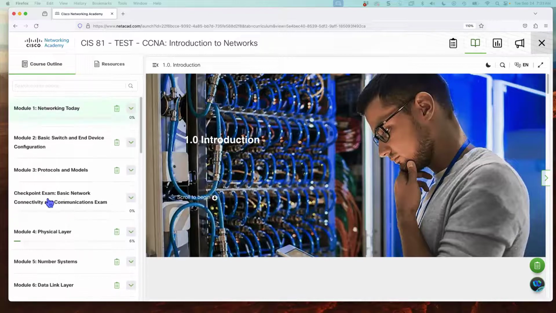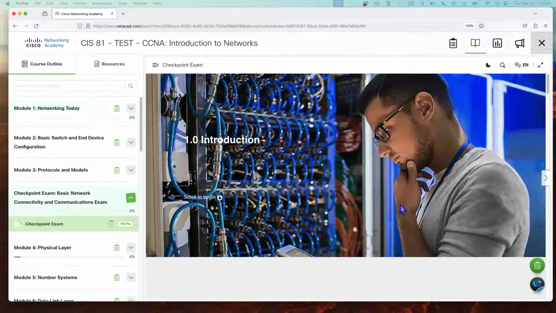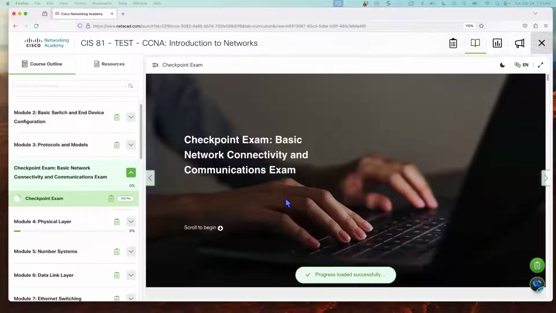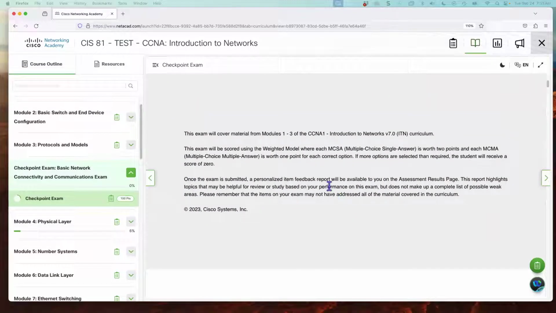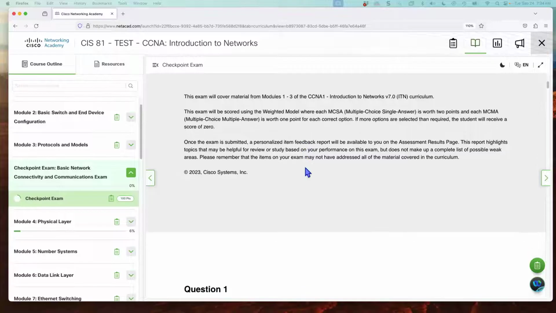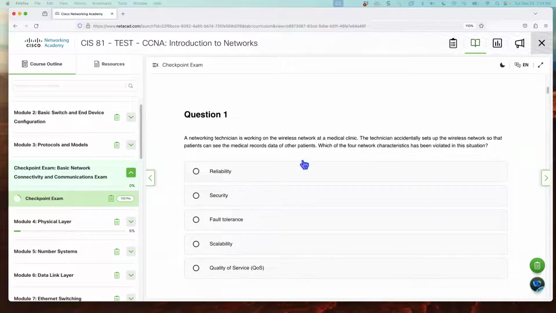So let's just go up here and I'm going to click on this one right here. And it says progress loaded successfully, scroll to begin. And here's some information. It says what the exams will cover. It's some information about how they weight the questions. Exam will be scored using a weighted model, using the multiple choice single answer worth 2 points, and so on. Please read all that. Good stuff there. And some series of questions.